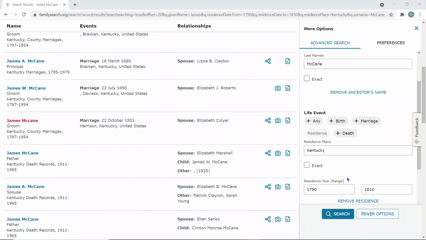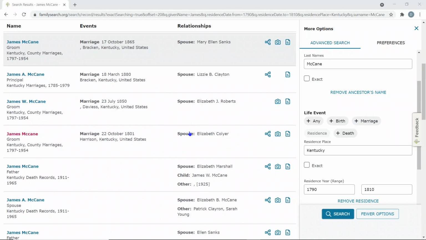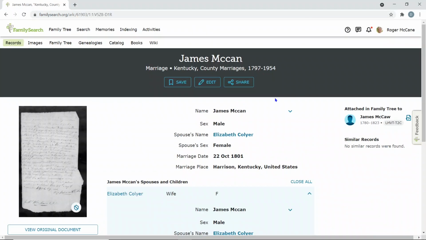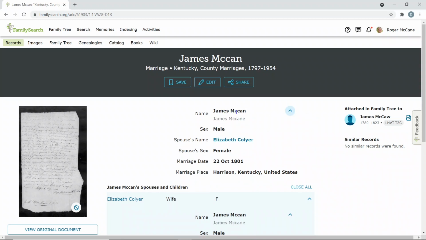From the indexing perspective, I did go in and go under residence, Kentucky, and type in the 1790 and 1810. Originally I had it set as any. I've changed that to residence. But going back into the one that I referenced, when you go into the notes and the edit page, you can see that it shows James McCann and it shows James McCain.